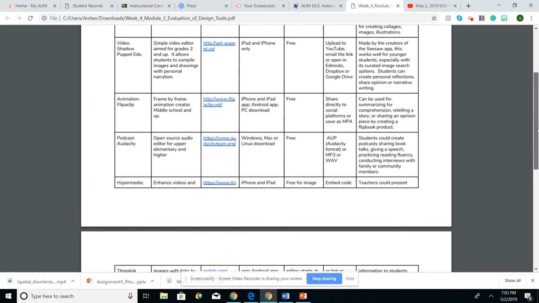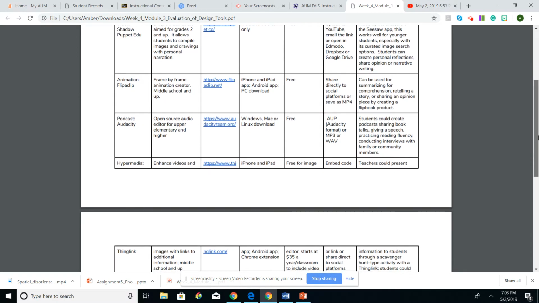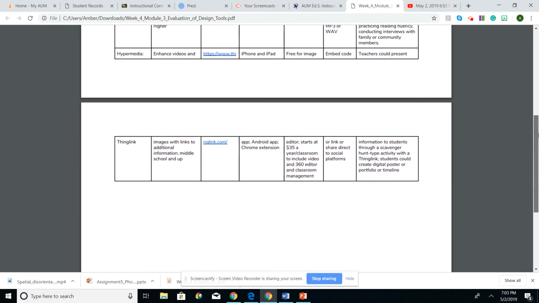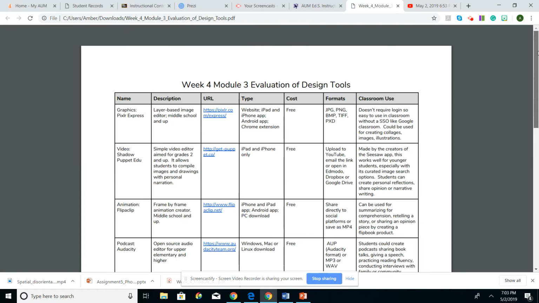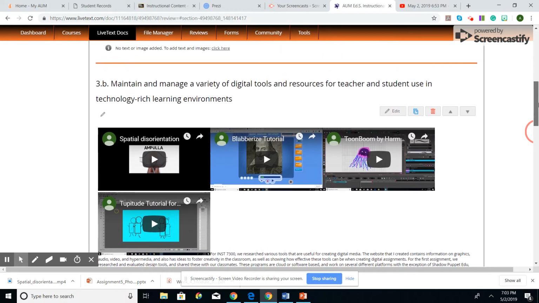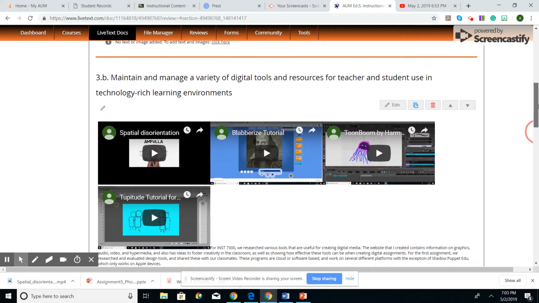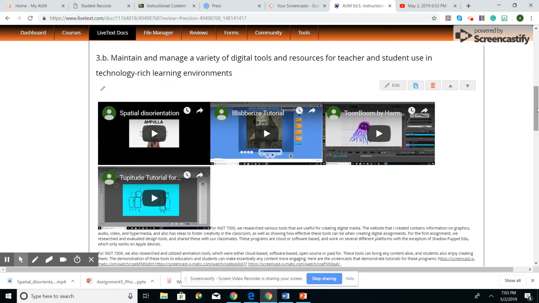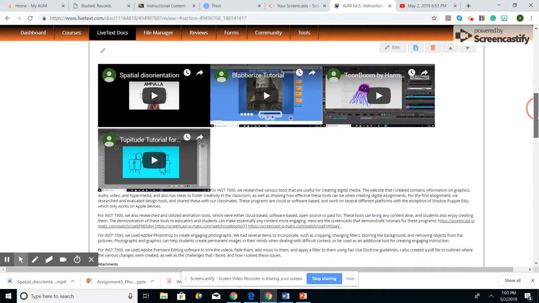All teachers like free. Animation, Flip-a-Clip, and podcast, Audacity, and then ThingLink, which I love, but it's not free. It's actually pretty pricey in the grand scheme of things. And I'm not sure about everybody else's budget, but mine was very, very small. So that would be an example of digital tools.